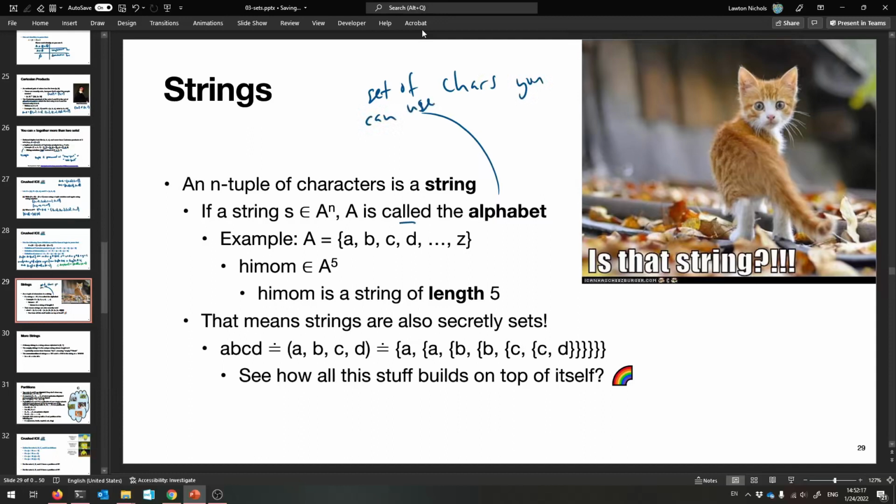So for example, if my alphabet is all the lowercase characters, then the string "himom", without any spaces, is in a to the 5, right? Because it's a string of length 5. Isn't that nice?